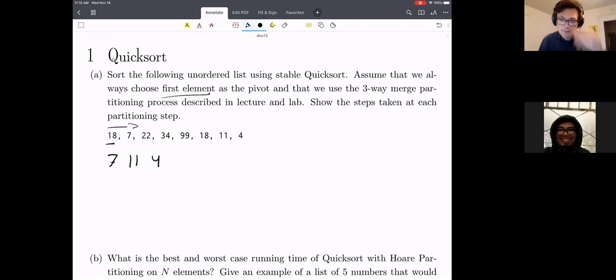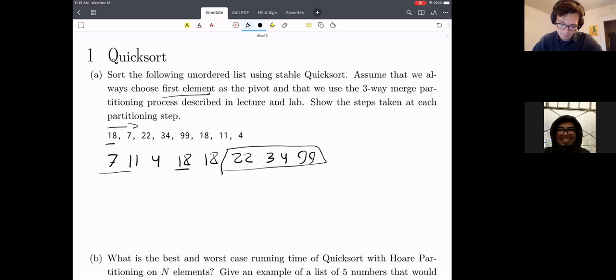Then we do every element that's equal to 18. That's 18 itself, which I'll mark with an underline because this is the pivot, and then there's another 18. Then I'm going to do everything that's greater than 18. Left to right, that's 22, 34, 99, right? So we have these 3 subsections, and that's the first iteration. I hope that makes sense to people generally.